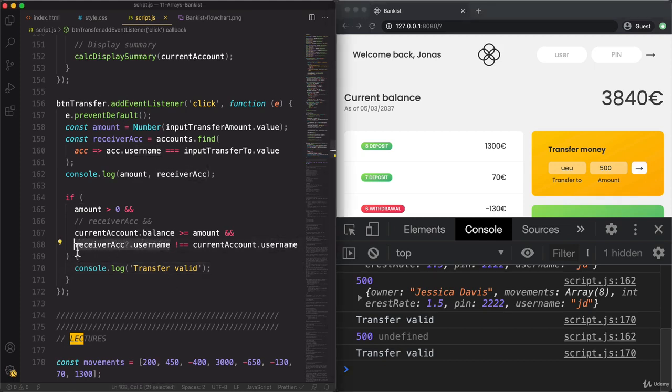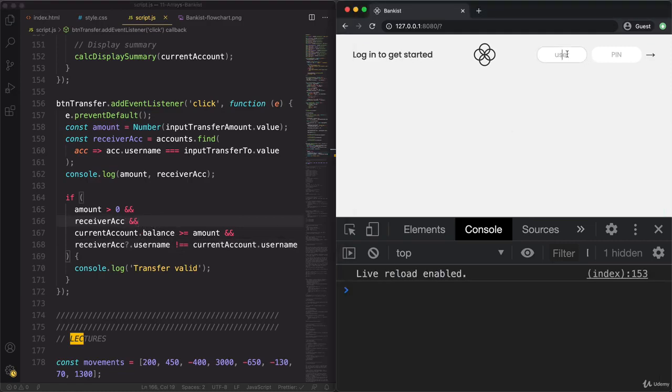Oh, but I see what's happening. Because all that we are asking here is for this here to be different than the current account dot username. And so JS is of course different than undefined, and therefore this here is still true. And so in fact, we need to do this as well. So let's try this again.